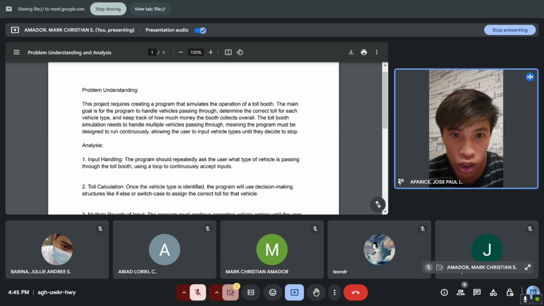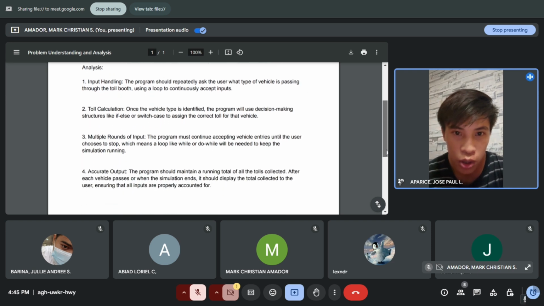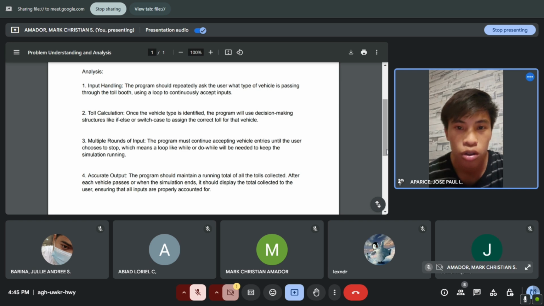The toll booth simulation is to handle multiple vehicles passing through, meaning the program must be designed to run continuously, allowing the users to input vehicle type until they decide to stop. And analysis one, input handling. The program should repeatedly ask the user what type of vehicle is passing through the toll booth using a loop to continuously accept the inputs.